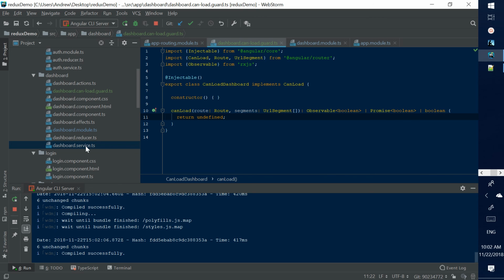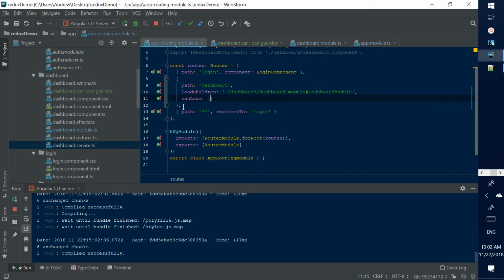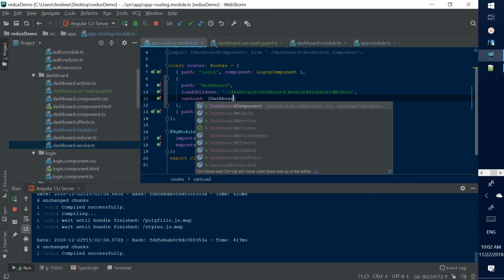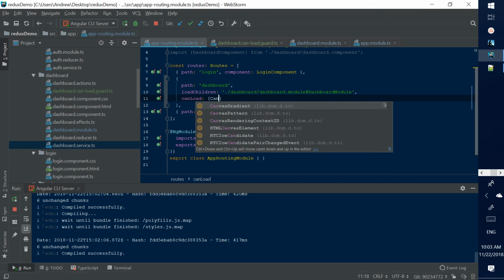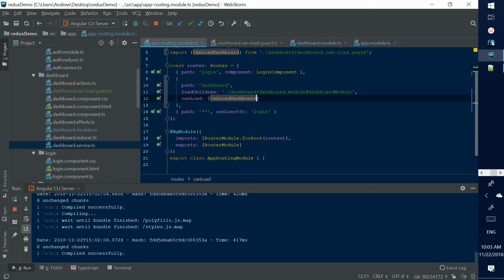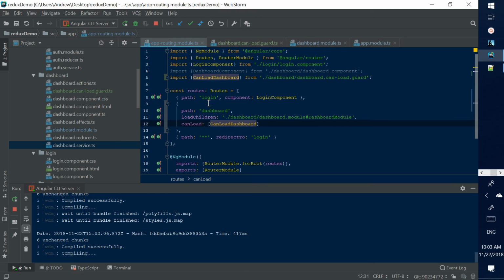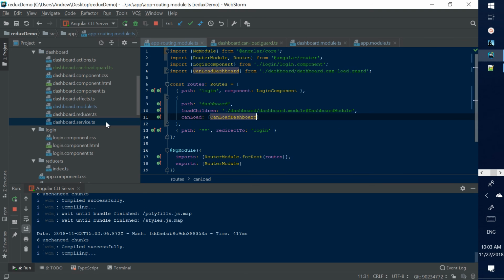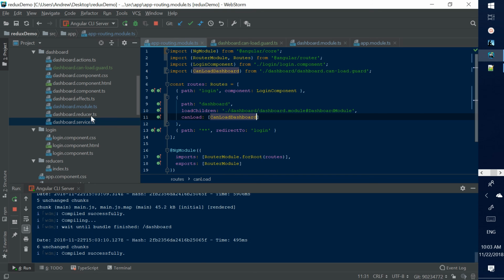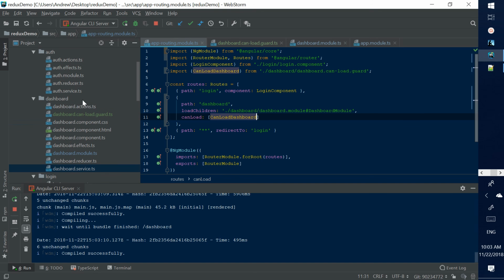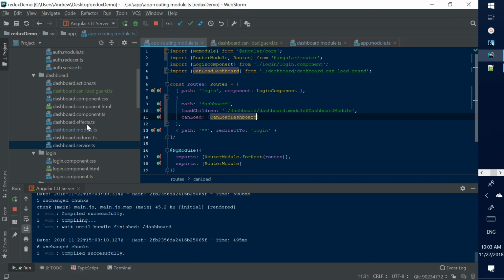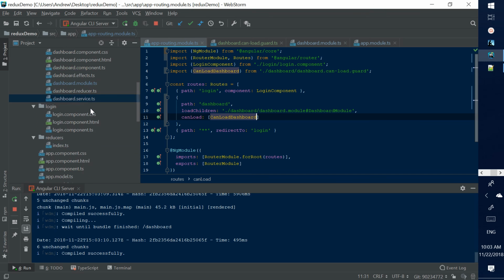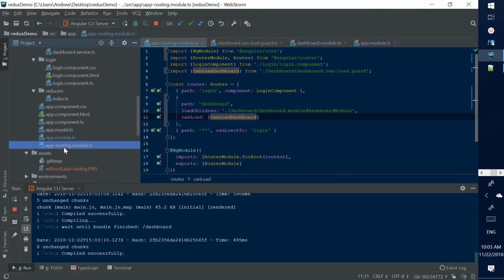Before we do that, let's just make sure that we import it into this array of the CanLoad guards that we want to use. Or CanLoad dashboard, that's what I called it. Okay. All right, and since it's a service, we do need to declare it in the imports array of our module. So I'm going to do that in our app routing module.